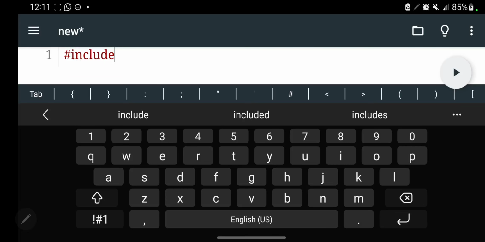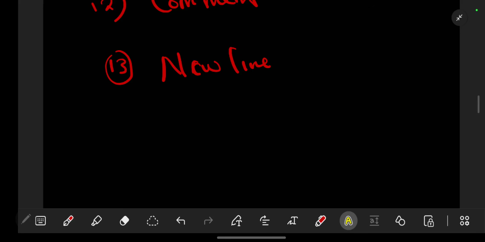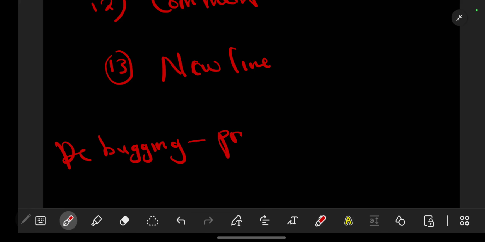Okay, let me give you the definition so that when I'm explaining you can be able to relate. So to begin with, when we talk about debugging, debugging is simply the process of finding and fixing errors.